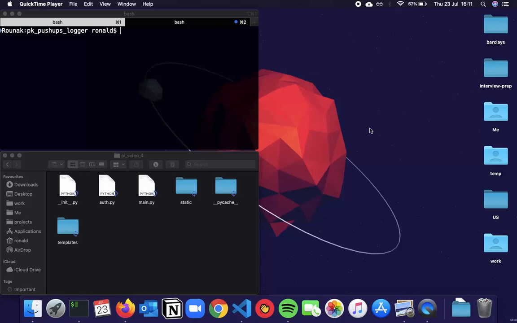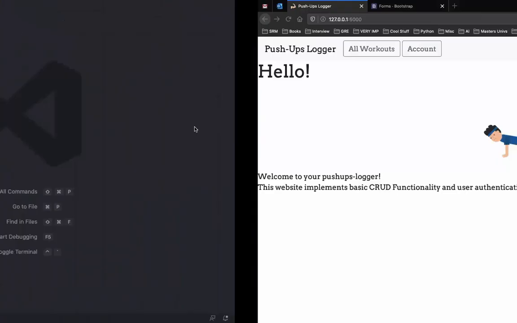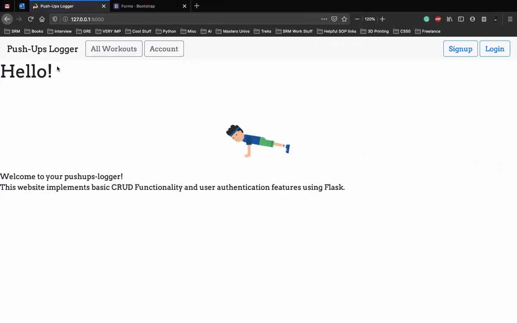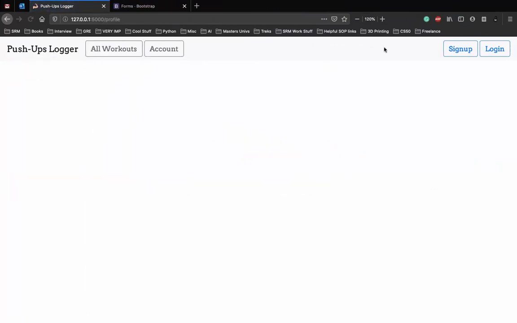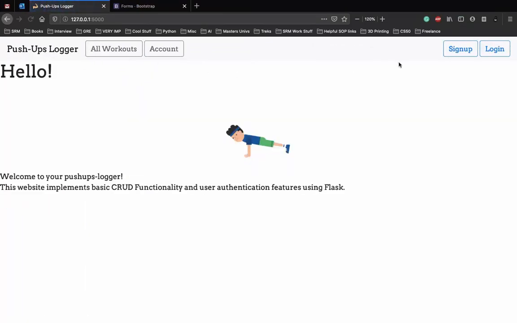So let's go and just make sure our web app is up and running. So we use flask run, and let's just see that our website is up and running. Yes, it is. So we'll get to the sign up and login part later, but our website is up and running and this is how it looked.